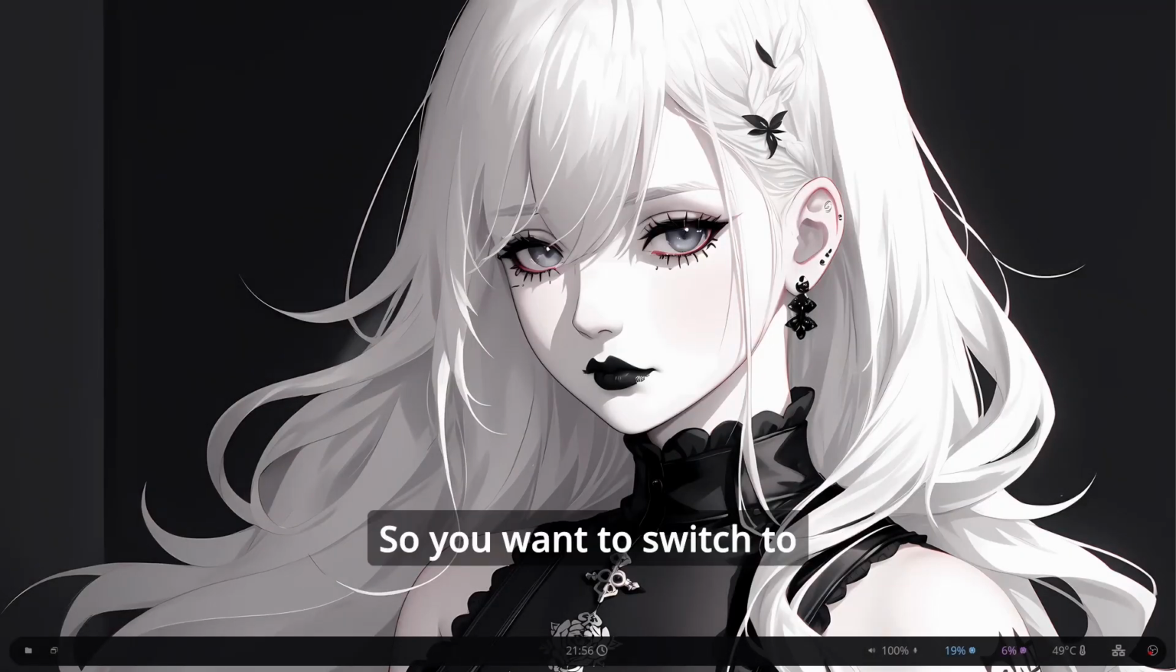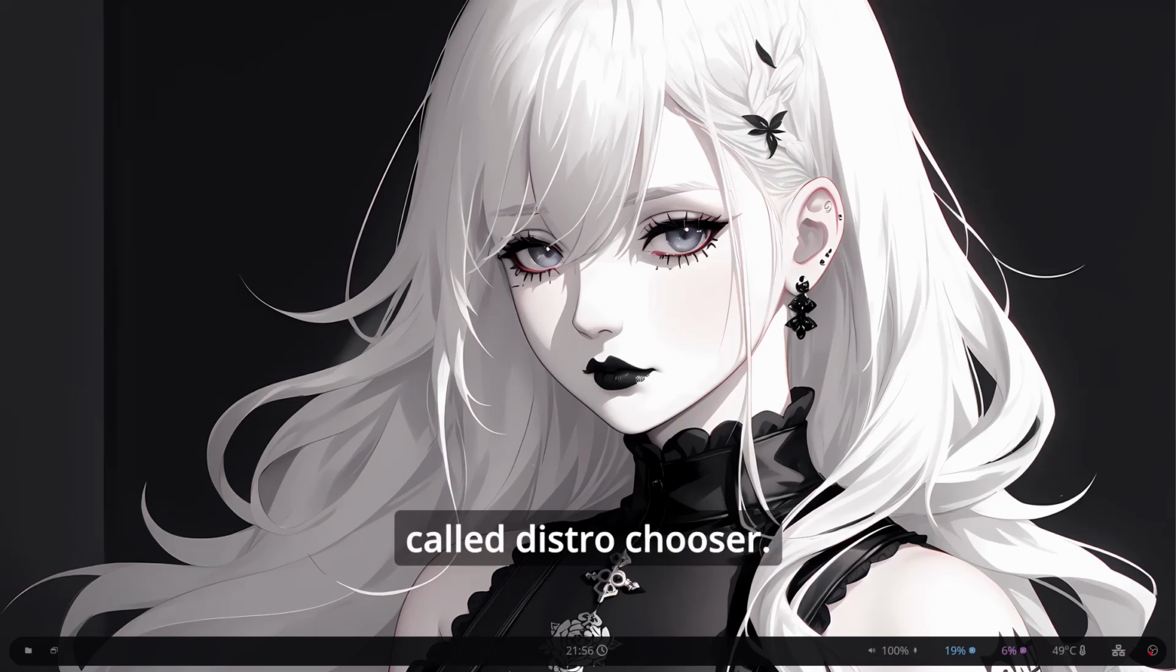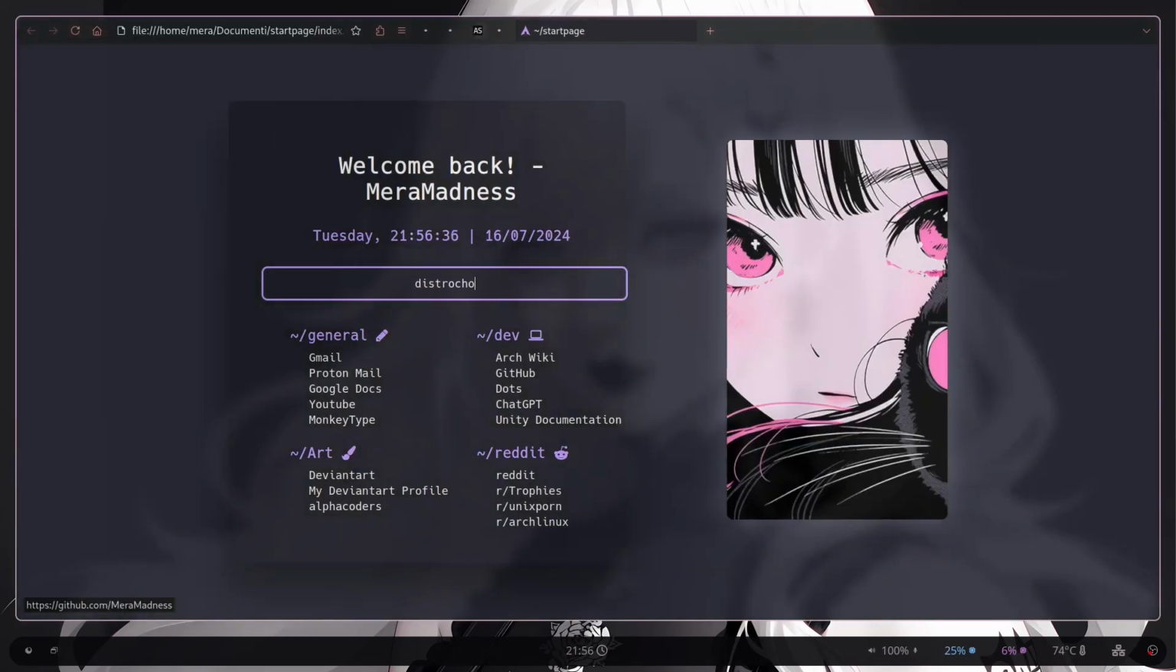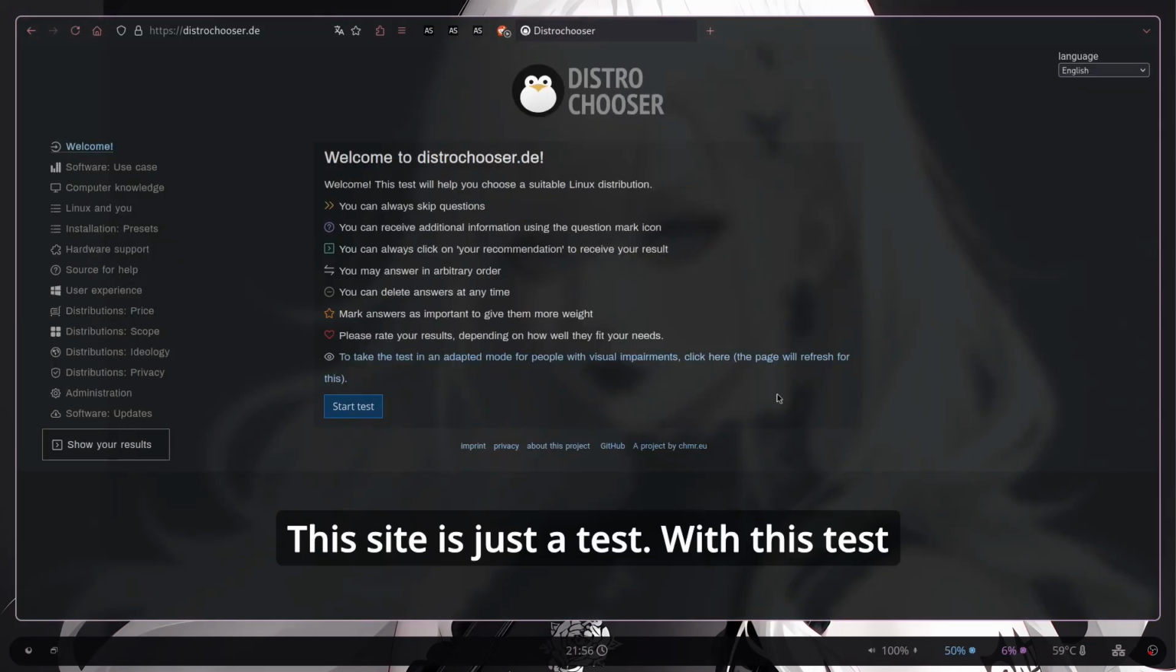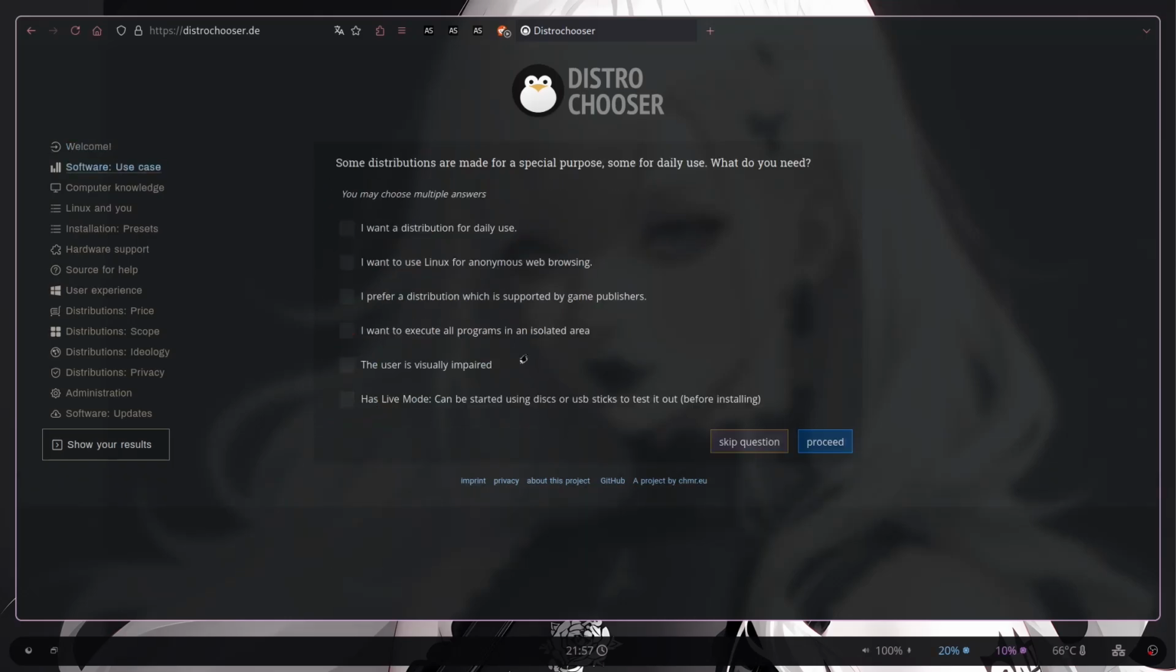So, you want to switch to Linux from macOS or Windows, but you don't know what distro to choose. Well, there is a site called Distro Chooser. This site is just a test. With this test, it is going to actually tell you what distro you need to choose. I'm going to start this test.